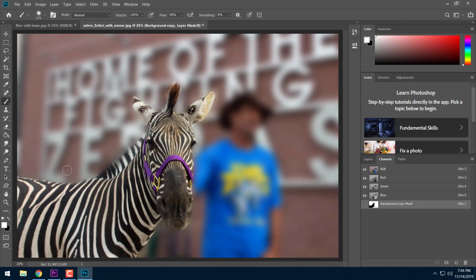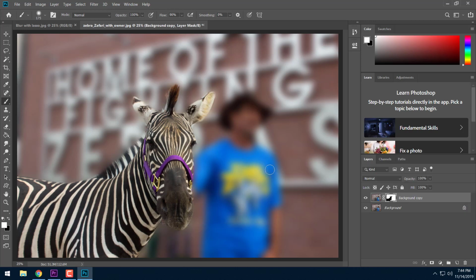All right, and you can really fine tune, right? If you make a mistake, you can go in and paint with the other color and undo whatever you did. All right, so I kind of got that all set there. And once I got it the way that I like it, this is the other option, using the layer mask. So this is what the final product results in.